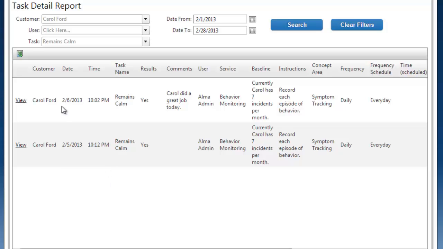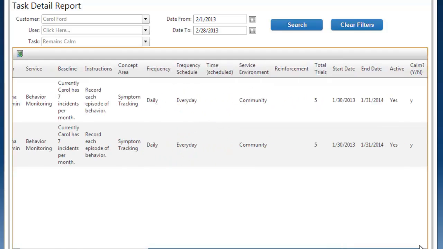Now for each of these, it shows all of the data that is stagnant for the task, meaning the instructions to the staff, which service it falls under, and all of those things. It also shows you any configurable fields. So in this case, we only have one configurable field, whether or not she remained calm, yes or no. So you can see that data there.